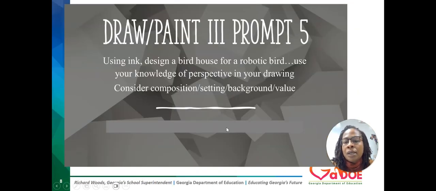So here's another prompt, and this was another thing that I did during COVID. They had to use ink, which is ballpoint pen, to design a birdhouse for a robotic bird. So this might come before they do perspective, so that way you can kind of see where they are. Or it could be a perspective project.